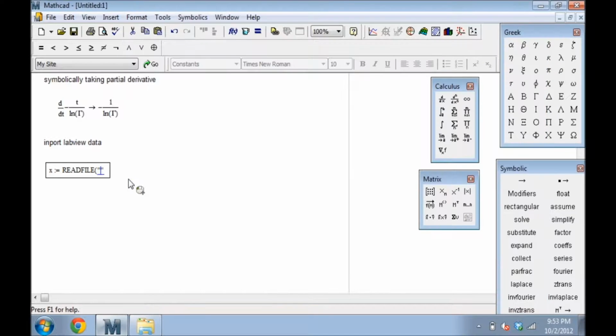So going over here, I'm going to start with C, then type in users, and you need to type it with capital letters and everything exactly. My name, desktop, then test.lvm, and then next to it you type a comma, another set of quotations, and "delimited". The reason you need that is it's telling the type of file it is.